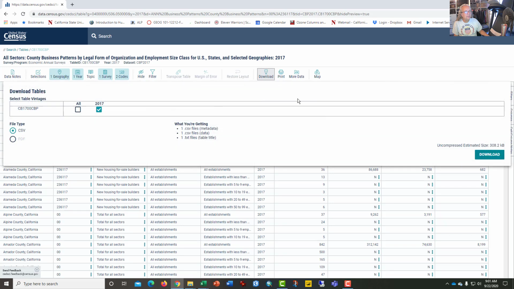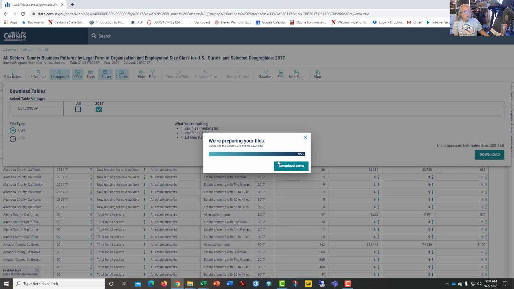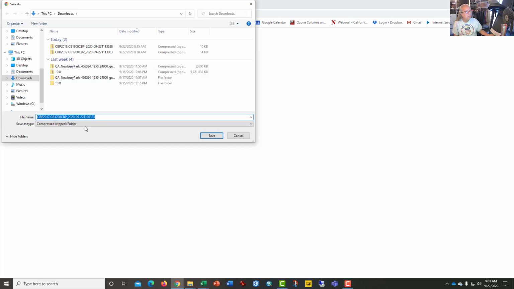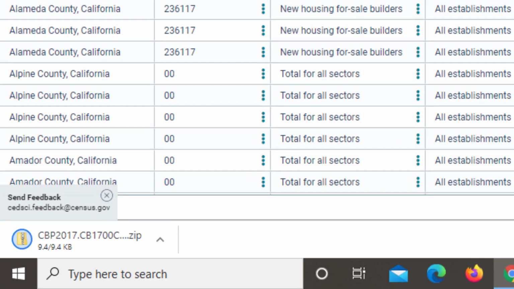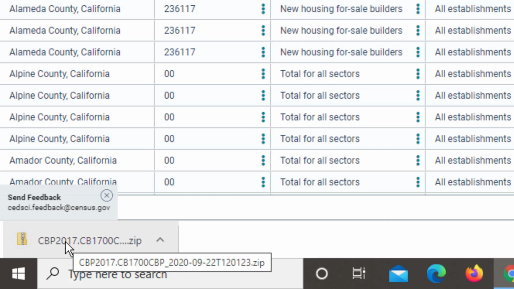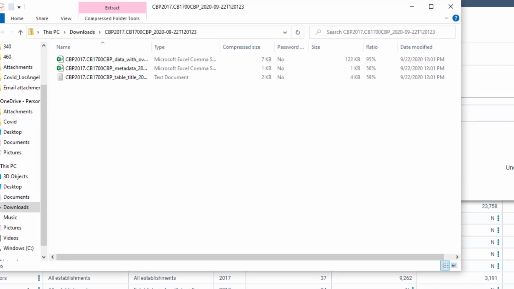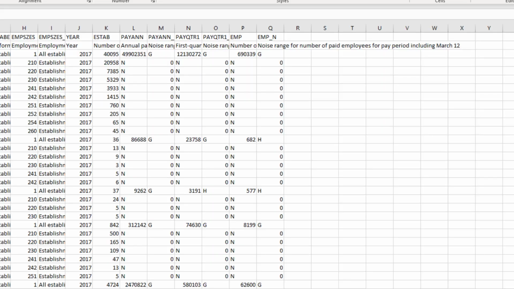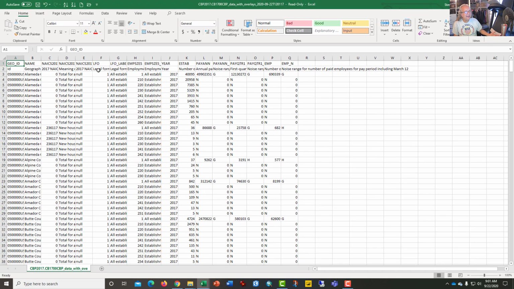So click Download. Click Download again in the pop-up window. Preparing file. Click Download Now. Click Save. Wait until the download is complete. After the light stops blinking, click Open. Once again, double click on the largest of the three files that appears, and we once again have a file of data that we can use.